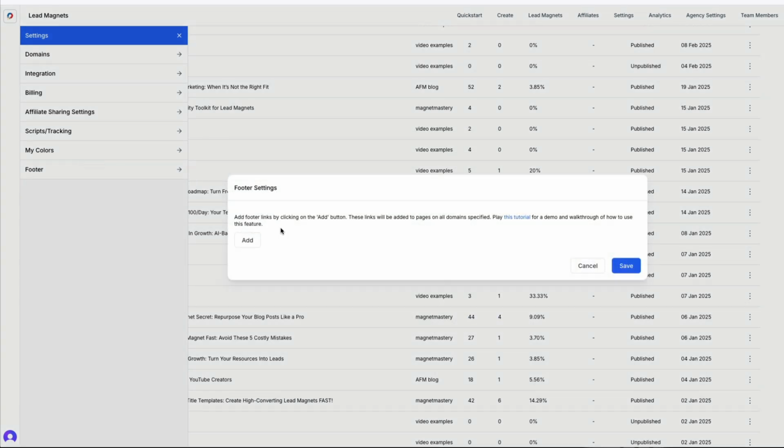And there are footer settings. Now, I don't have any right now. But if you're using this as a landing page, it's always wise to have your privacy policy, your affiliate disclosure, things like that, as a footer on your lead magnets. And they do have a tutorial for you to go through.